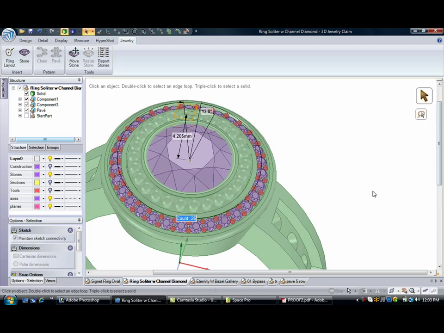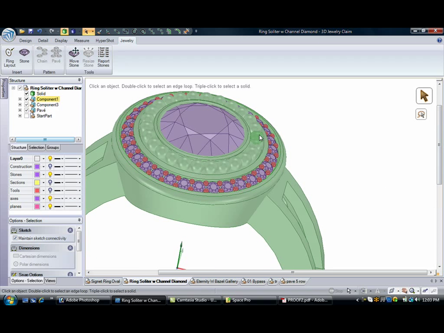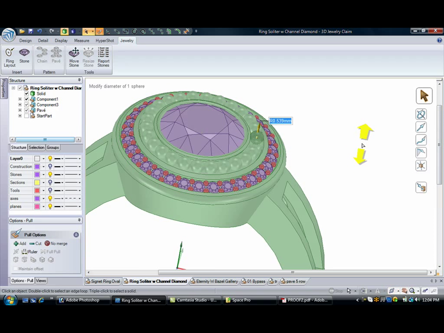So for now, let's go back to 26. I can also reduce and maximize the size of those balls.